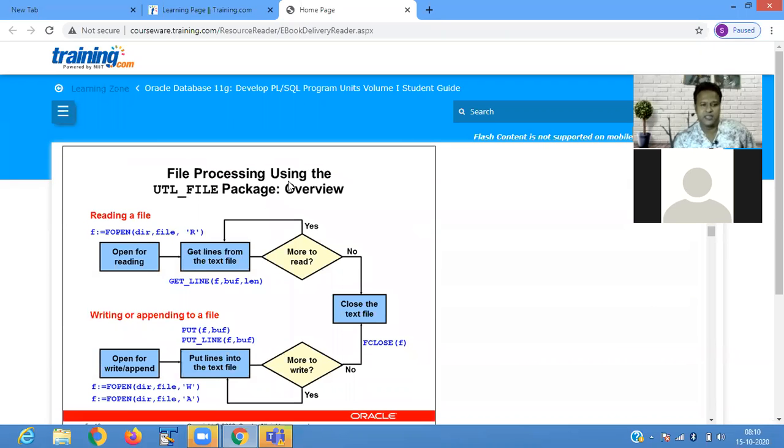Then the UTL_FILE package works first by using FOPEN, which opens the file for reading purposes. After the file is open, it uses the GET_LINE method for reading the file, and it checks whether more data is present or not. If yes, it reads the file again. If no, it closes the file.